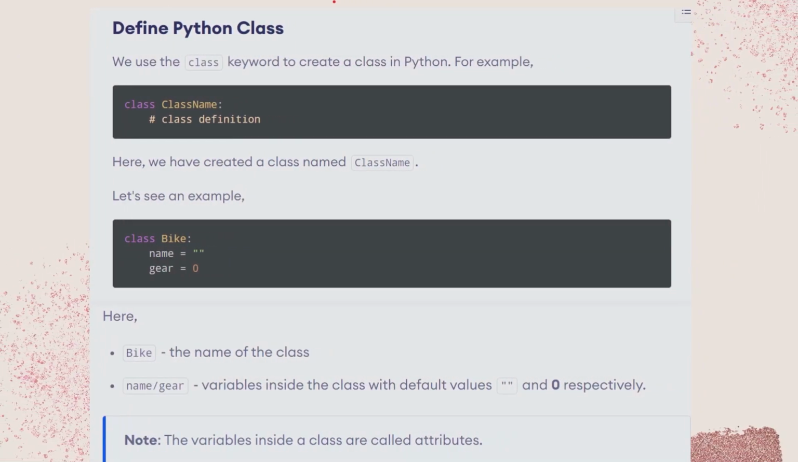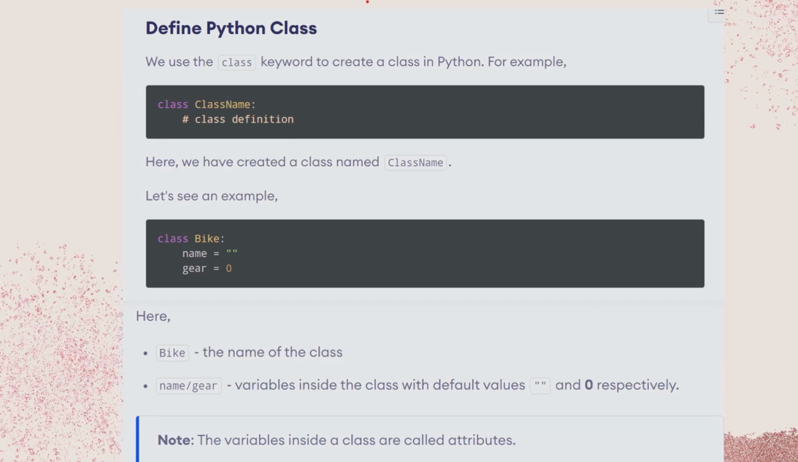The next is how to create a class. Getting into the concept, we need to see first how to create a class and how to create an object under it. The syntax for that is class and the class name. Under that come the definition or the attributes that you want to create. So class Bike, with the attributes being the variables name and gear, with default values of null and 0.